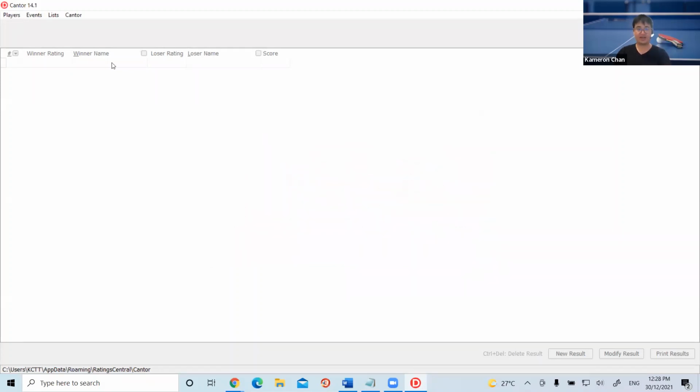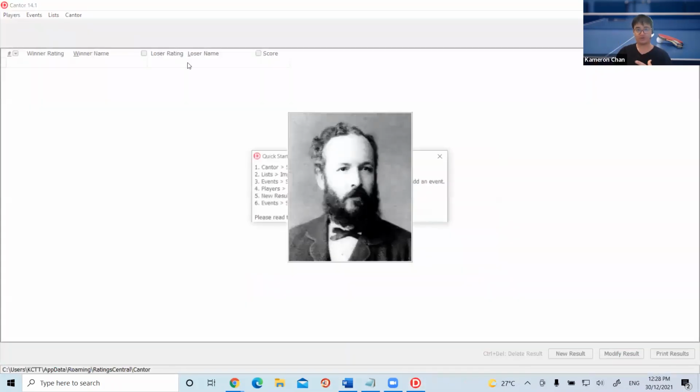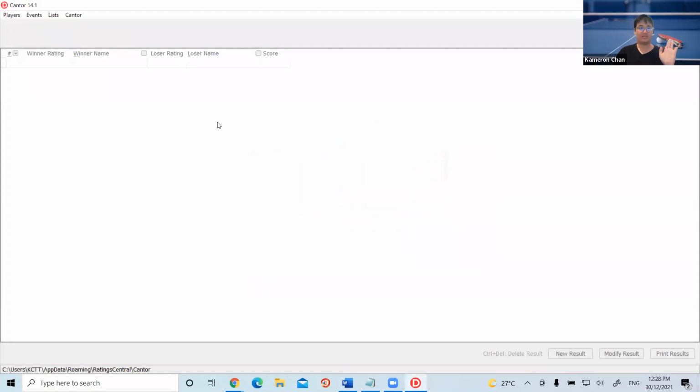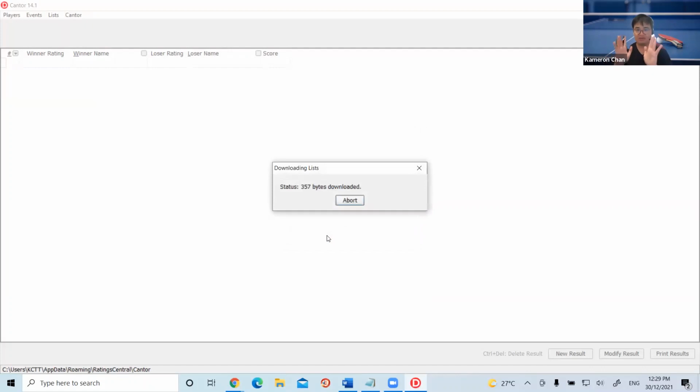All right, so let's try that again. So let's say I've just gone out of Cantor, finished with it. Okay, I'm going to start a new event. So I'm going to go into Cantor and the first thing I'm going to do is import my list. And as you can see here, you want to source from the web. Just tell it to discard any existing records. You don't want to keep it. We just want to have completely fresh new lists for our purposes.